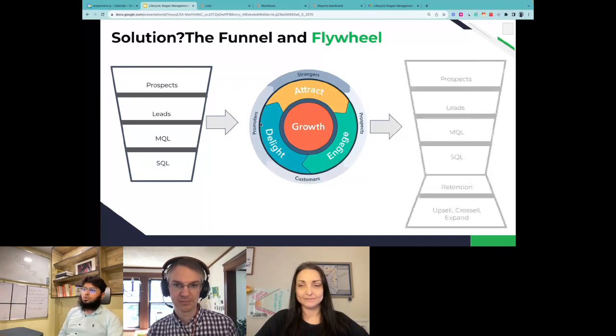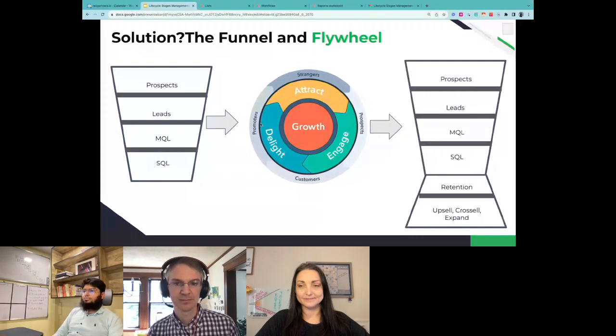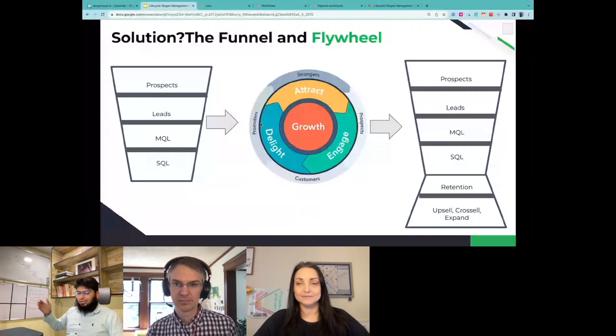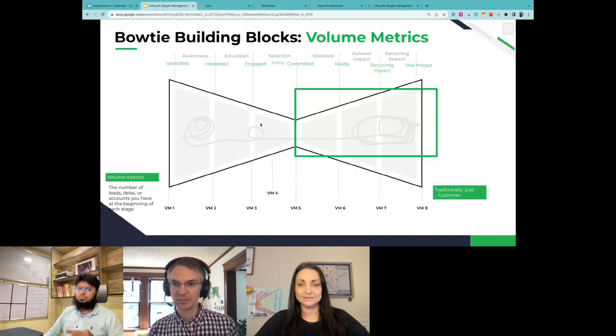You build out a bow tie. So what is a bow tie? It's a framework where you can think about your volume metrics across your VM1 till VM8, or however many, which is totally up to your specific business case. But you want to track your volume metrics. How many leads do you have? How many opportunities do you have? How many sales qualified leads do you have? If you have a product, how many PQLs are you generating? Those are your volume metrics.